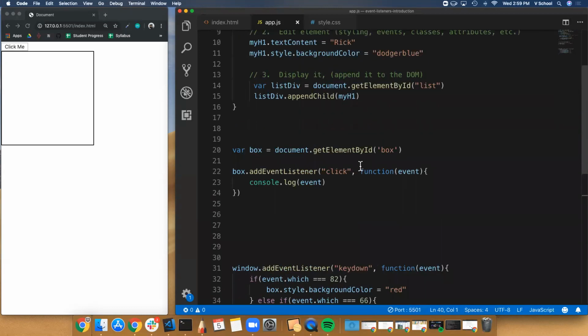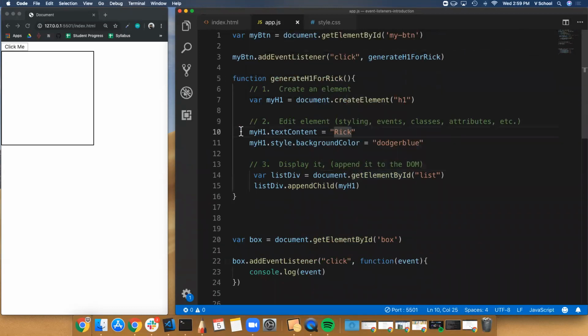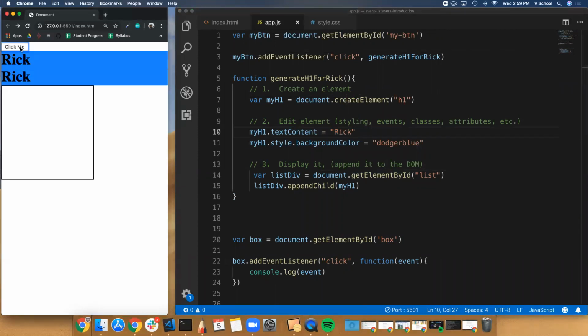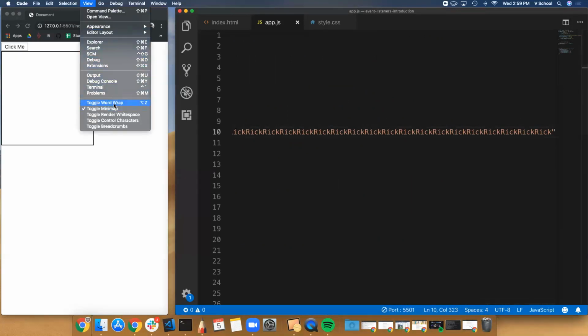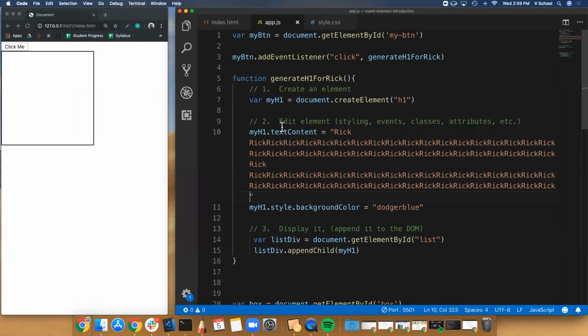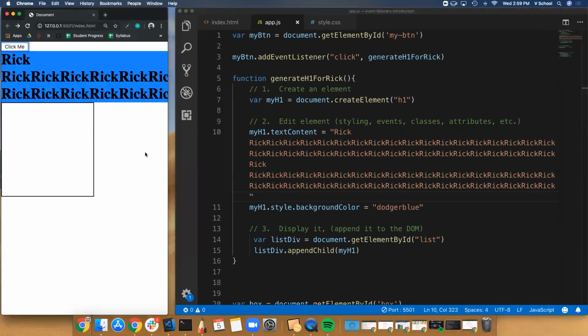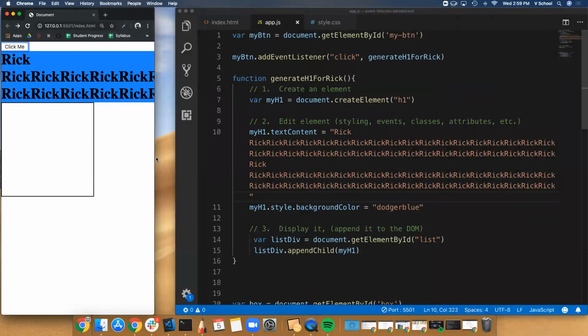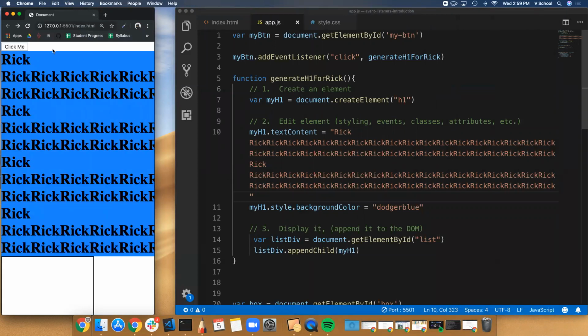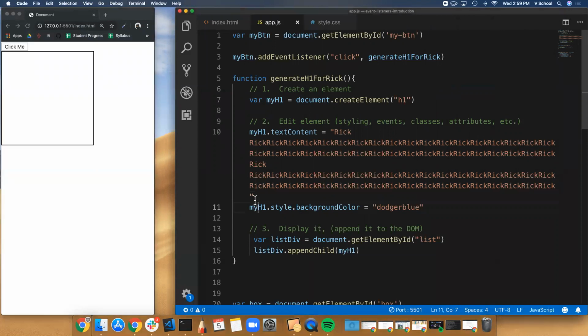Let's see. Right now, this H1 is getting Rick. We're going to give it so many Ricks and see what happens here. Okay. So it should be able to support any amount of text, but let's see. Is it because it's not spaced or something? Maybe it might have just been a missing quote or something. I can look at it with you. But yeah, any amount of text should be supported. Interesting.